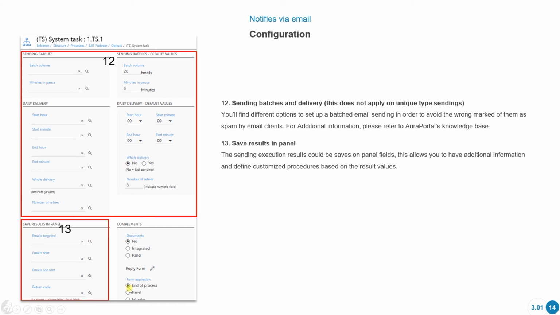The most important one is the return code down here. This is probably the one that we're going to use in most common scenarios. But in these scenarios where we want to send large amounts of emails, we're also going to want to know how many emails were targeted, how many emails were actually sent. So maybe I sent 100 emails, but only 50 were targeted.